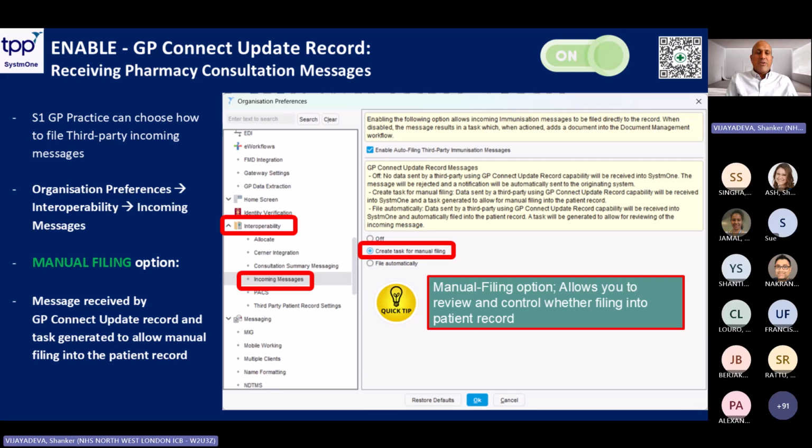But if you didn't want that option, you've got a second one, the option above it, which is here, that allows you to effectively do manual filing. So it creates a task for manual filing. When it comes in, it comes into your task queue. You don't have to look for it. It will come there.